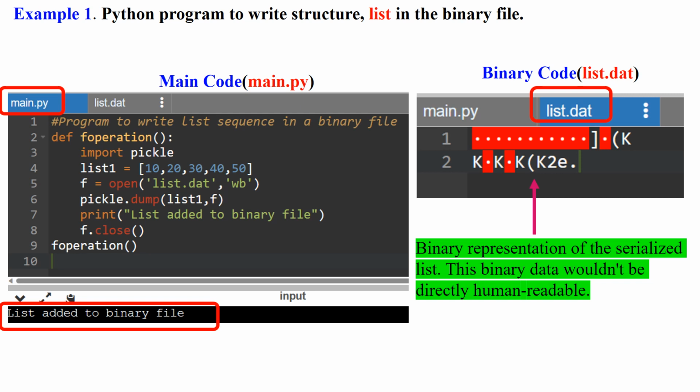If you were to examine the contents of the list.dat file after running the program, you would find the binary representation of the serialized list. This binary data wouldn't be directly human readable, as it's meant to be interpreted and deserialized using the pickle module in a Python program.